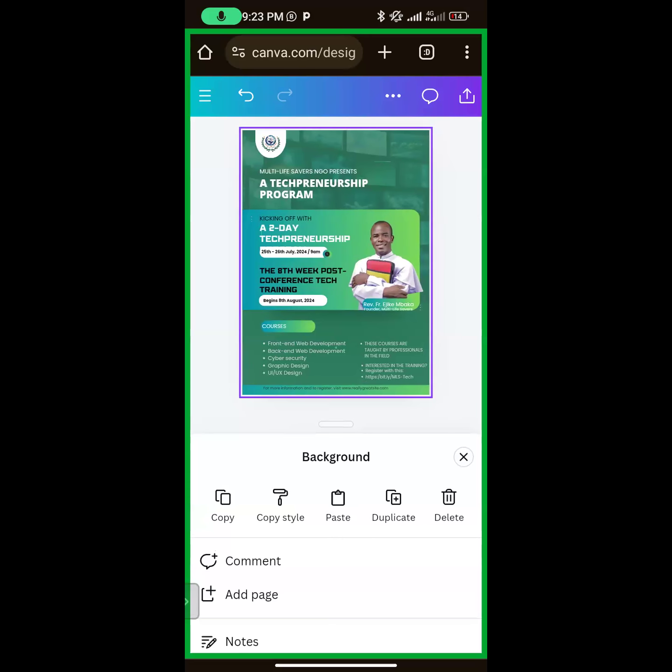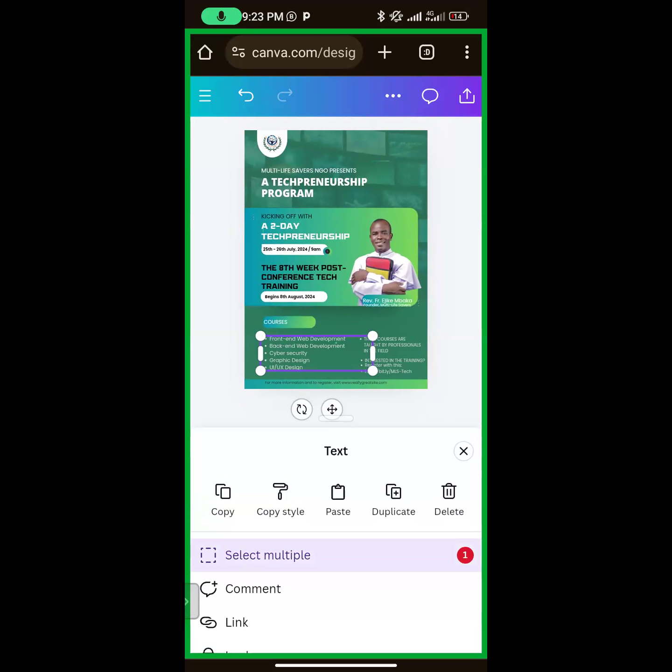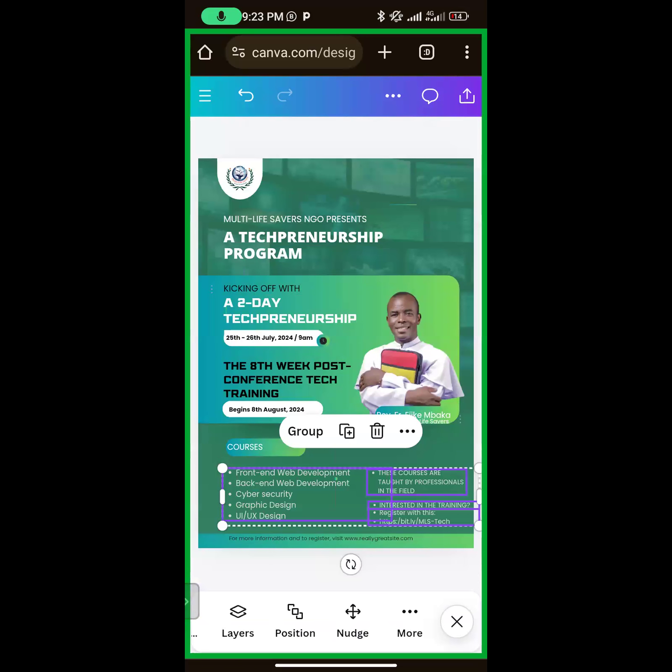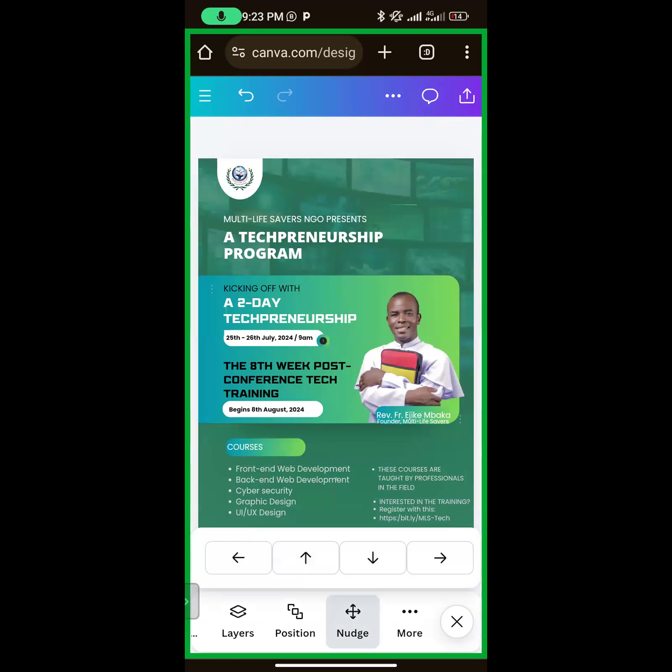Select this, select this, select this and select the one down. So we'll now come to the position. This will help us to position it now. Nudging helps us to arrange what we want to arrange.